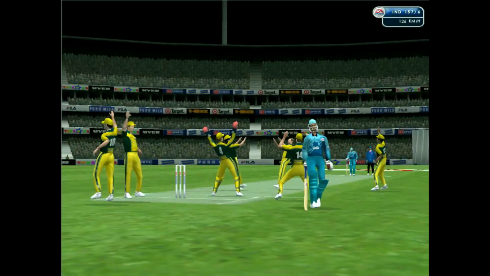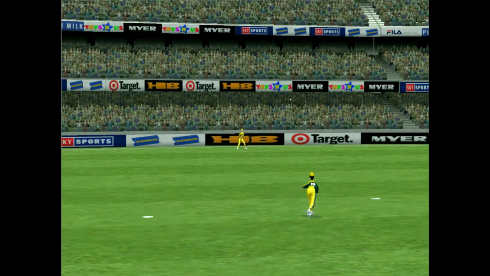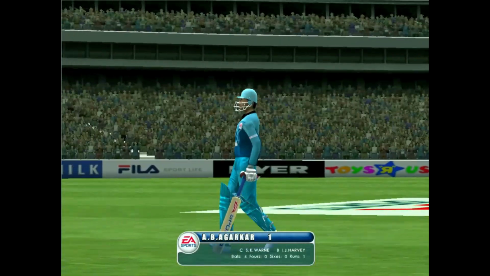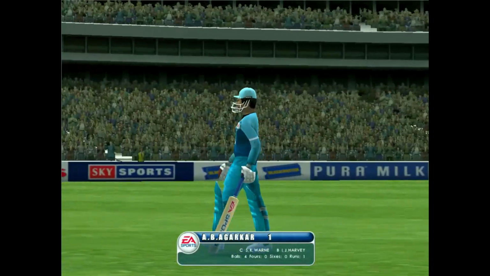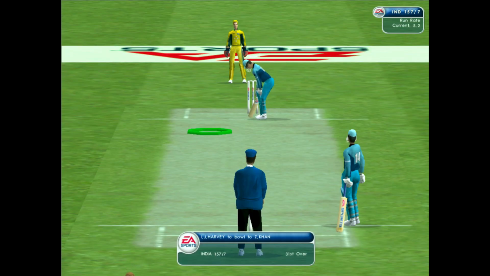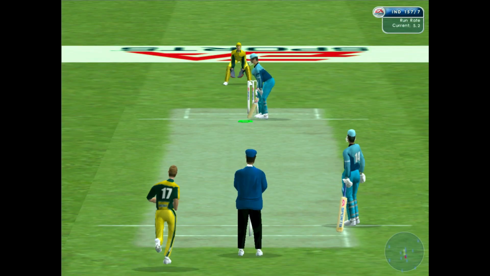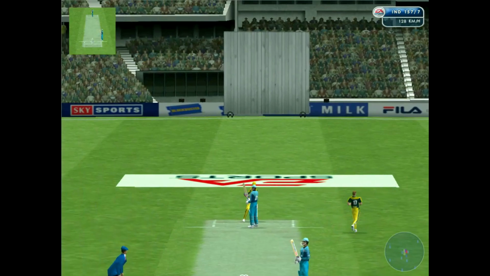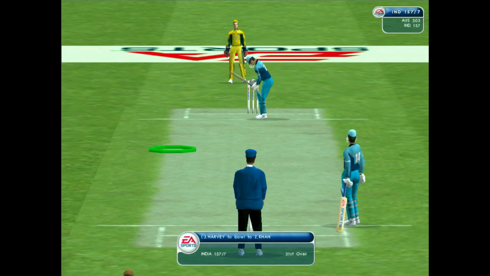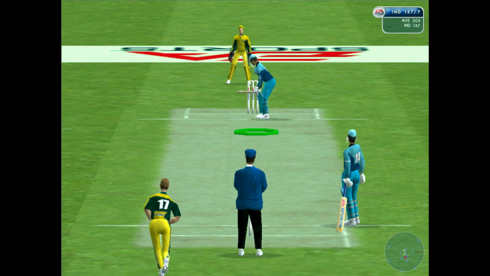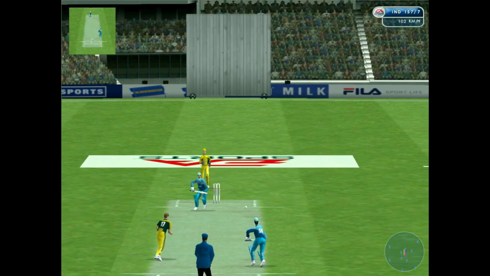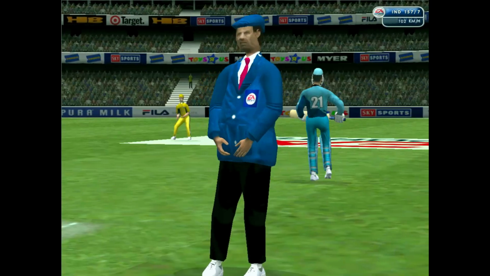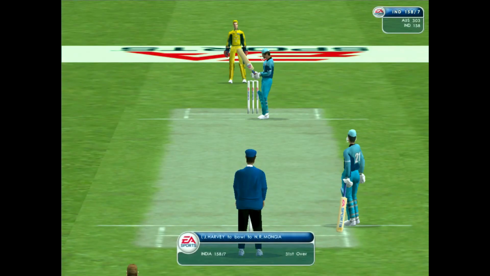Amazing catch. Well taken. He never looked like dropping. Gurkha goes for only 1. Khan is now facing. Harvey continues.